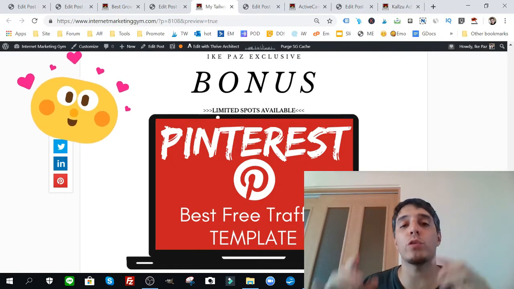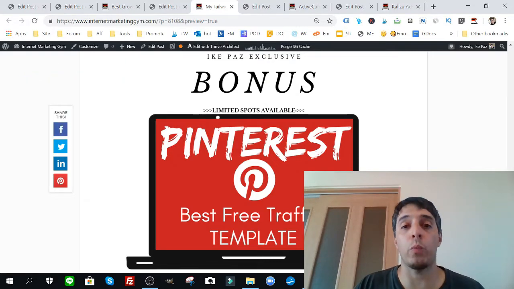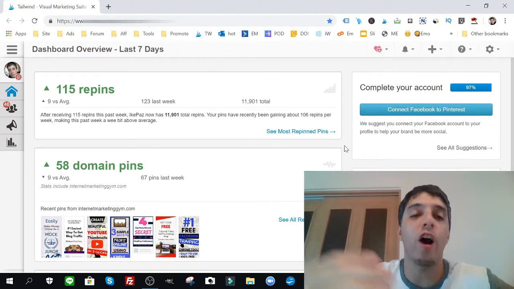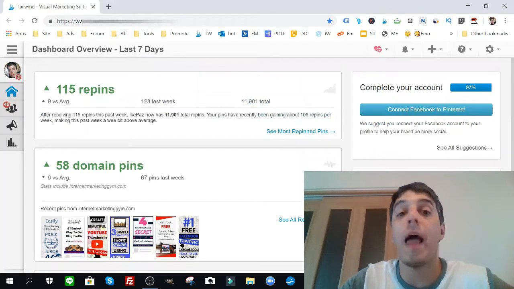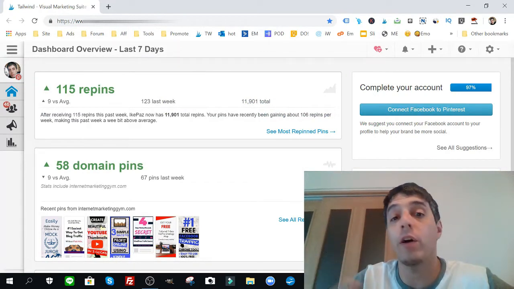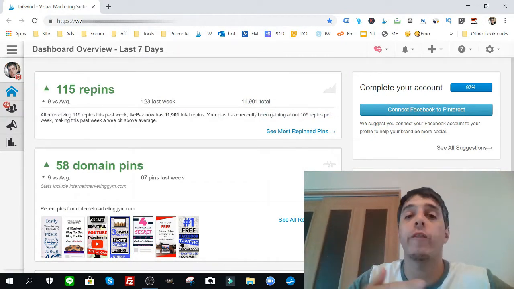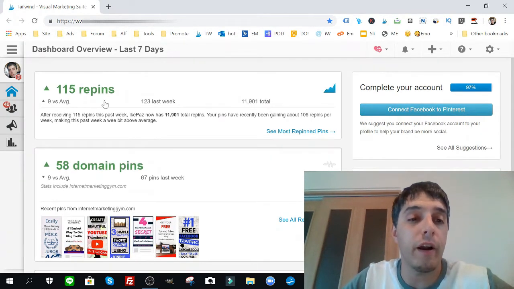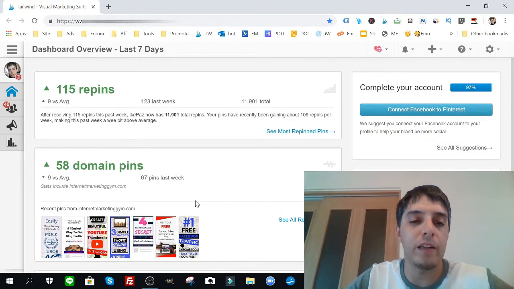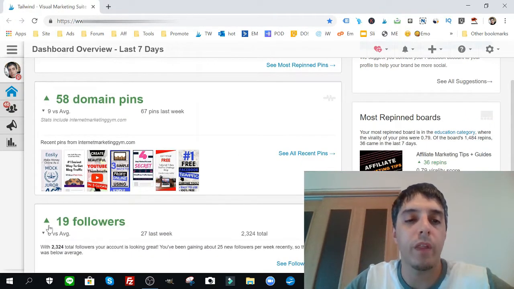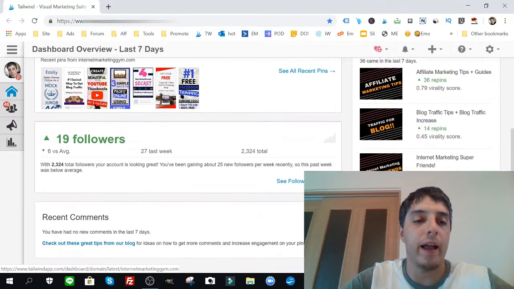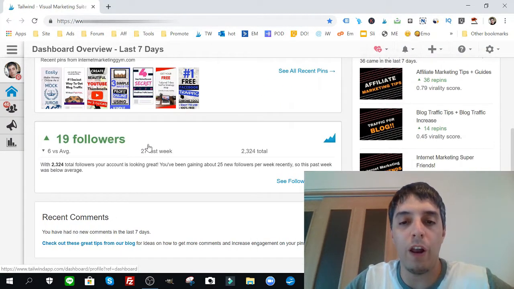Let's jump into the actual Tailwind dashboard and show you how things work with Tailwind. So here we are on the front dashboard for Tailwind. You get a quick snapshot of what's going on with your account. I actually have two Tailwind accounts, one for the baby shower market and one for the internet marketing niche. As you can see here, I got 115 repins in the past week, I believe. And these are the pins that are my images or pins that are being shared. Okay. And I got 19 net new followers.